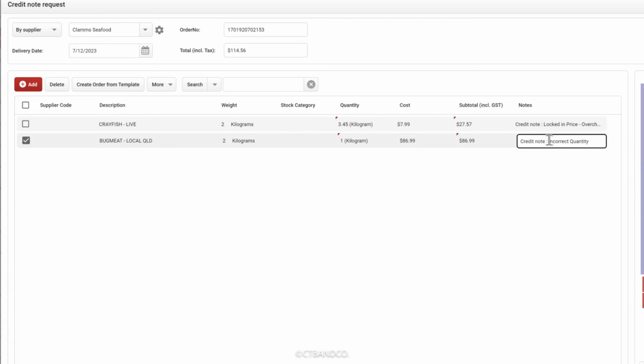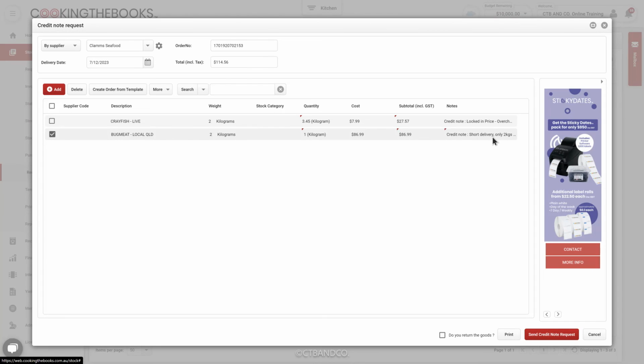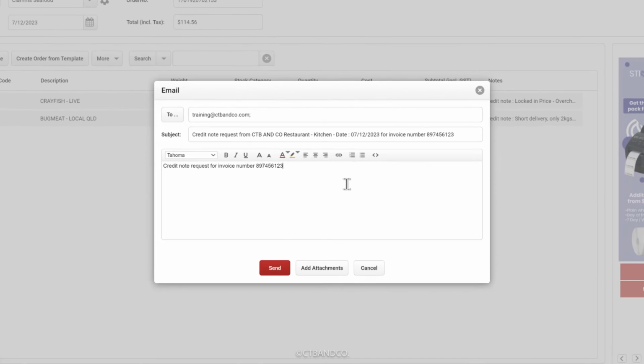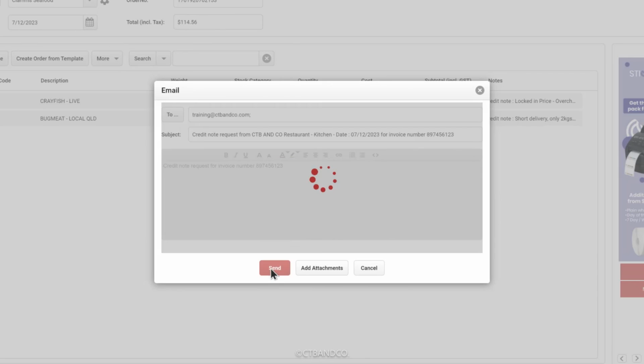An extra step you can do is add a bit more detail to the notes section here. This provides more information to the supplier so that when they receive the credit note request, they know exactly what the issue is and can then follow up with their packing team or delivery driver. When you're ready to send the credit note request, you can add any additional notes for them in the email text box, and if necessary, also attach photographs of items requesting a credit if they are damaged or poor quality. When you're ready, you can click Send and all of that information will be sent to the supplier.